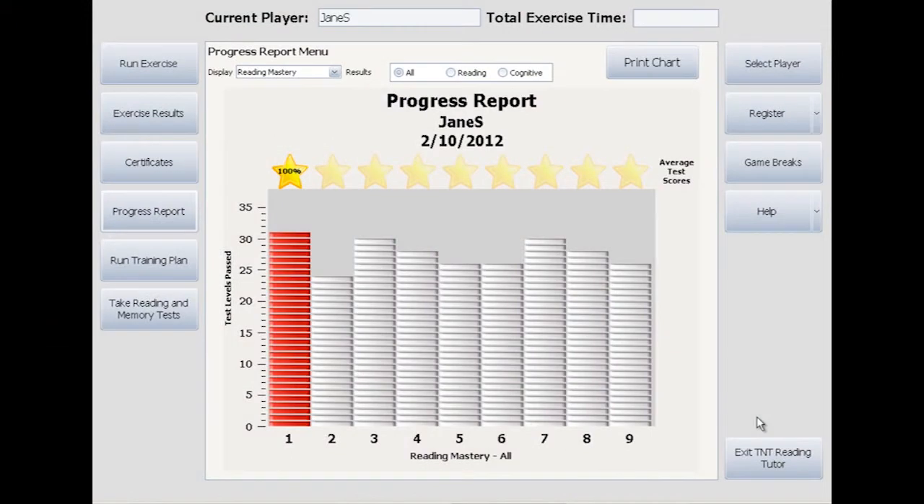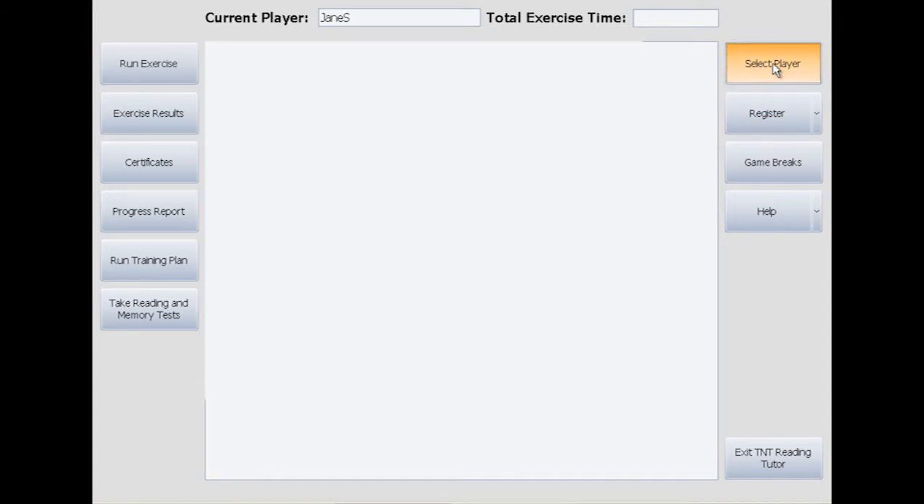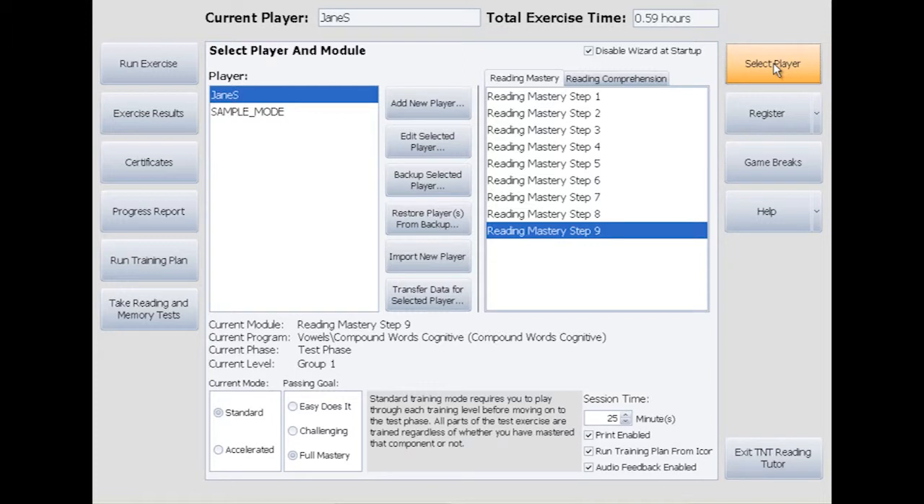In TNT Reading Tutor, there are several aspects to managing the system. First, you can modify the player's database by clicking on the Select Player button. From this menu, you can add a new player if the player limit has not been reached. You can also edit a currently selected player.